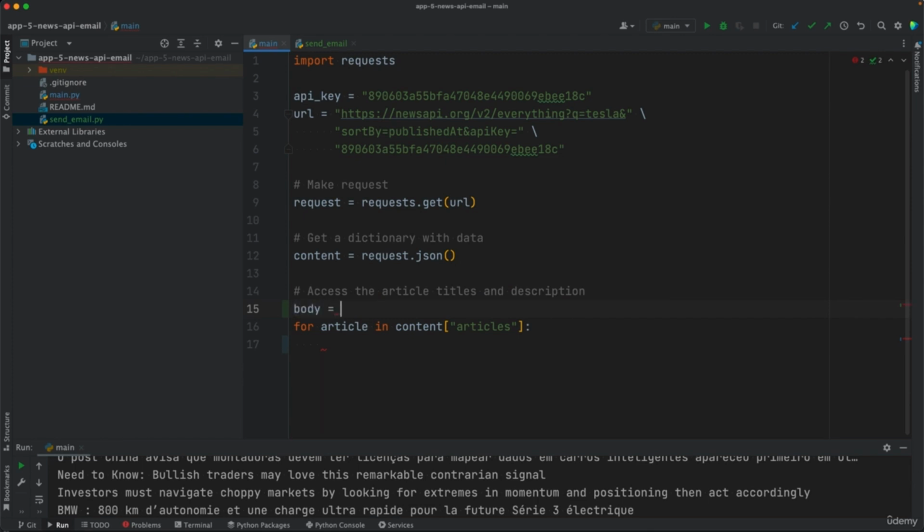I would say a variable, an empty string first, and then as I iterate over these articles, I would say body is equal to body plus article title, plus a break line, which is denoted by this \n symbol, plus article description, plus perhaps 2 break lines. So you could do 2 times \n.